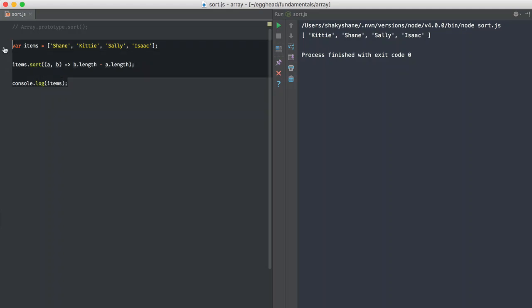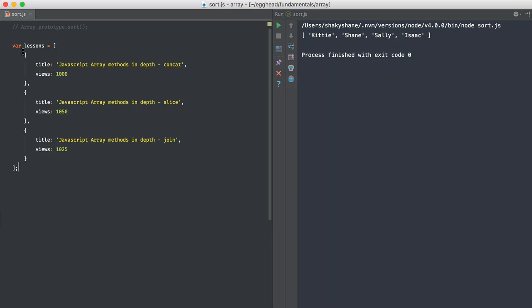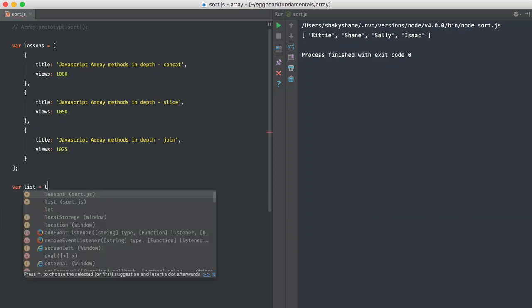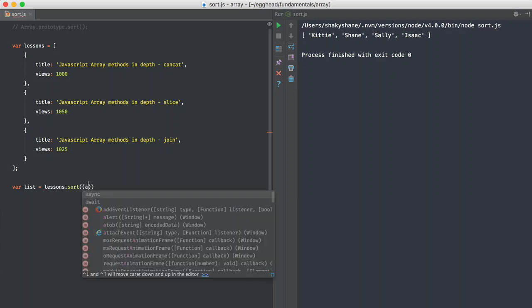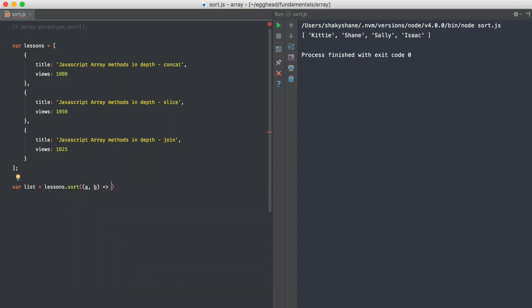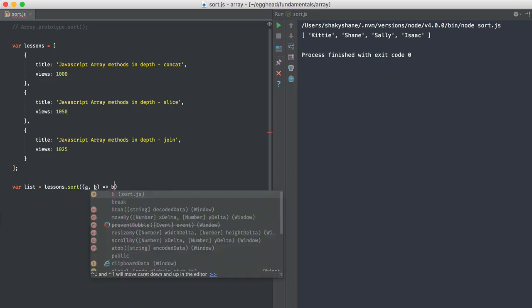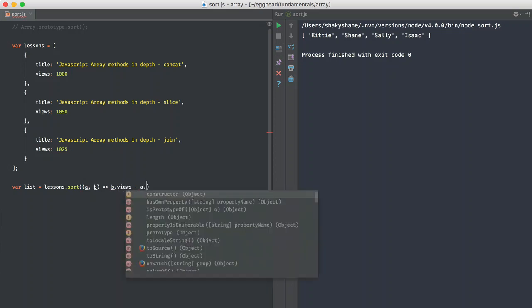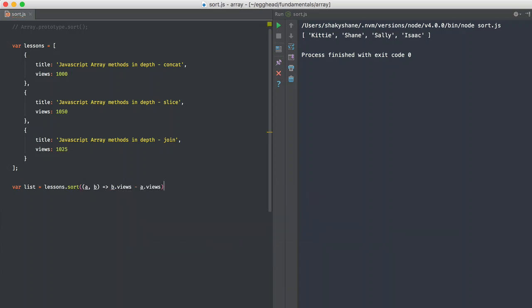Let's use an array of objects, where each object represents a lesson that has a title and a views count. We want to sort this array based on the amount of views and then output some HTML. We'll first create the list by sorting the lessons based on the amount of views. We want it to be in descending order so that the most popular video is first. So we'll call b.views minus a.views. This will give us back an array on which we can call map.